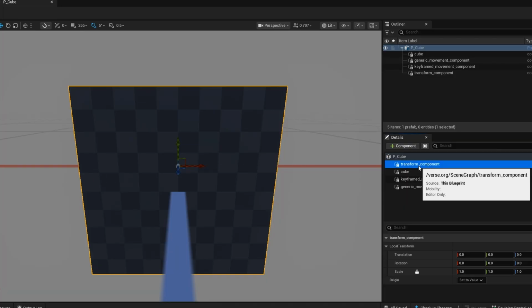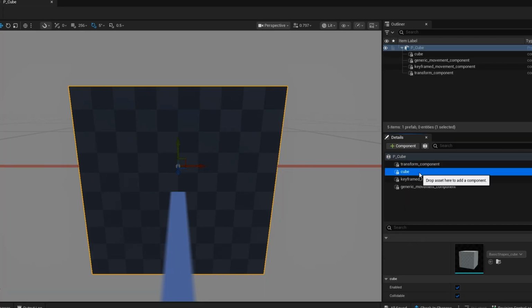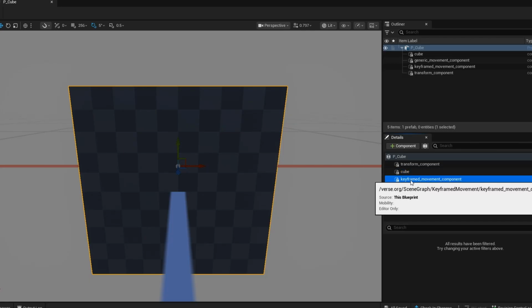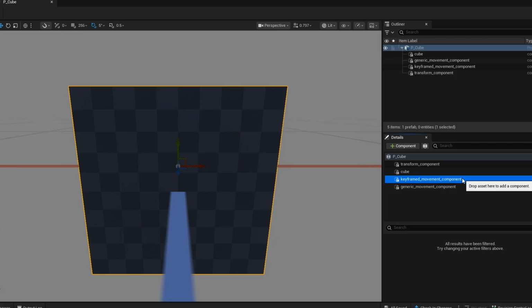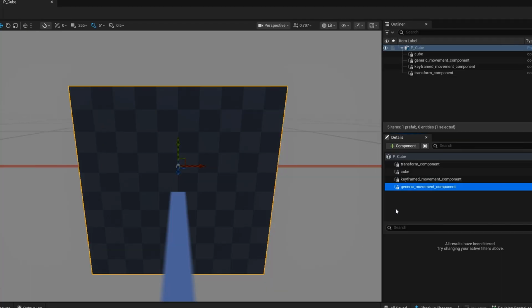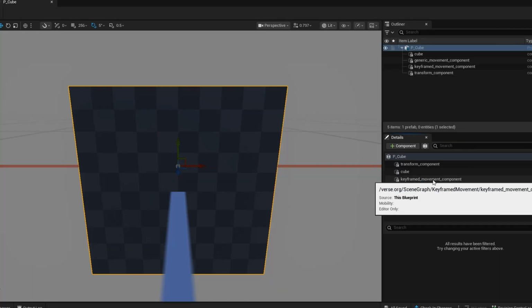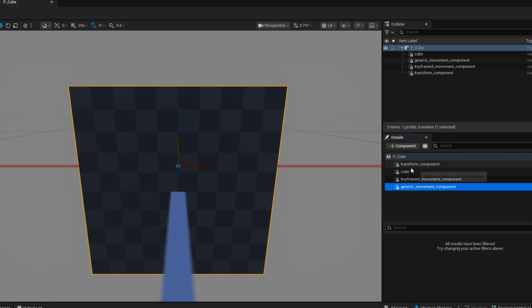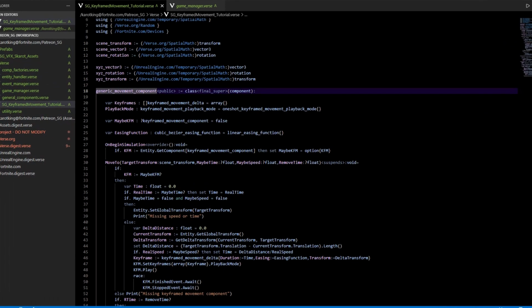It comes with a transform component already on it. I added the mesh component, which I decided to just make a cube. And then I added the keyframe movement component because this is what you need to move the object. Now I also added something called a generic movement component, which is the custom component I just made. And this will be controlling the keyframe movement component to move your entity around.